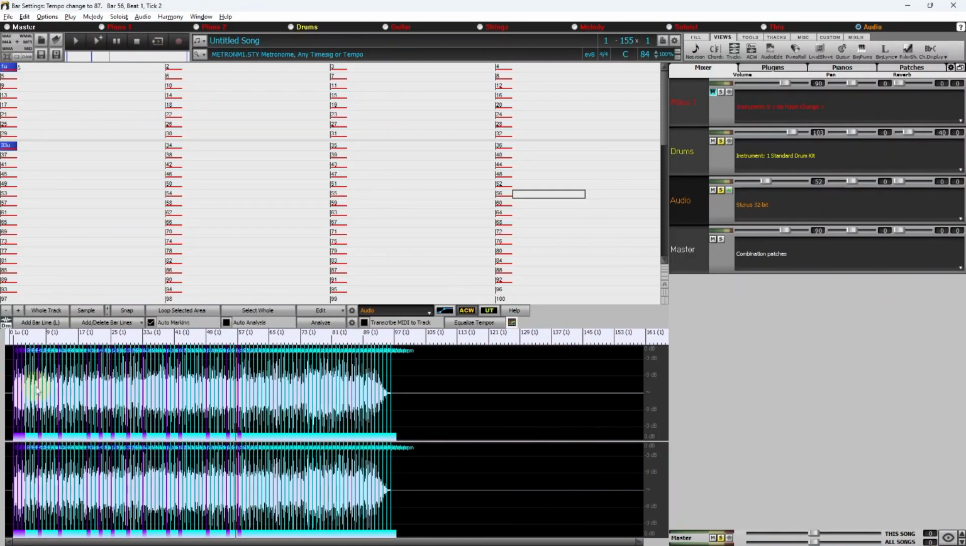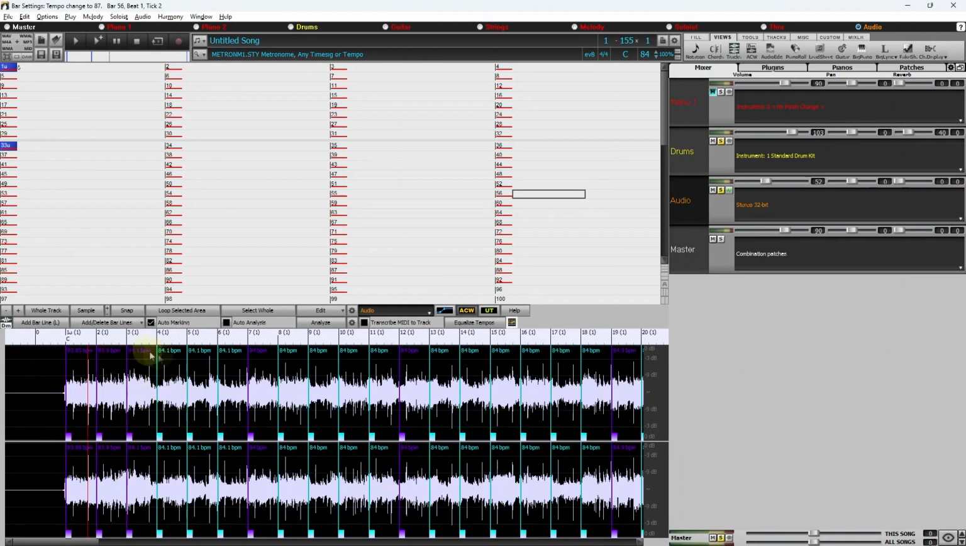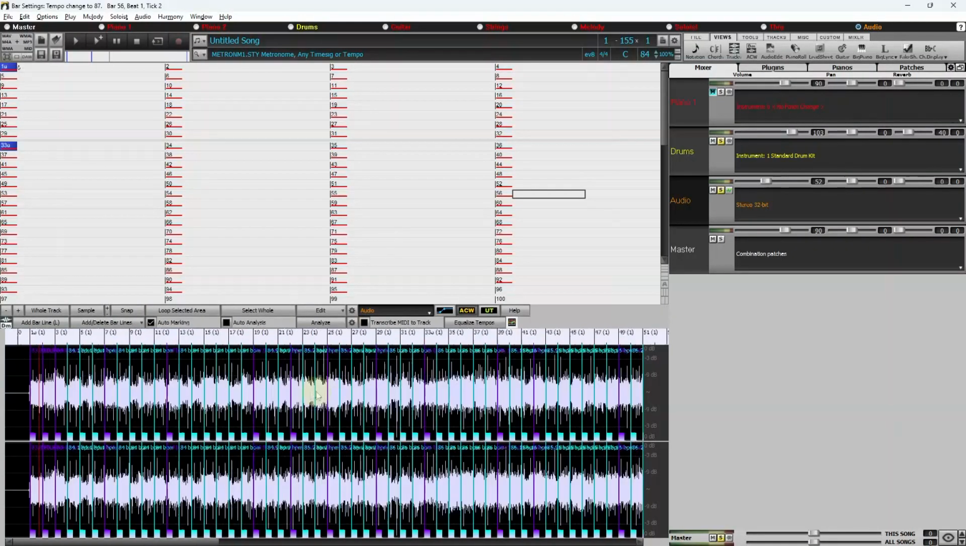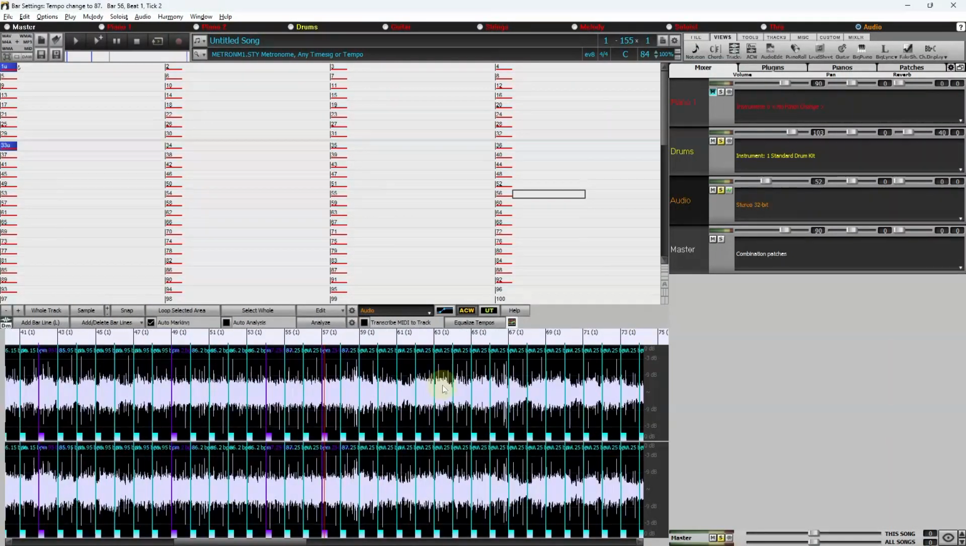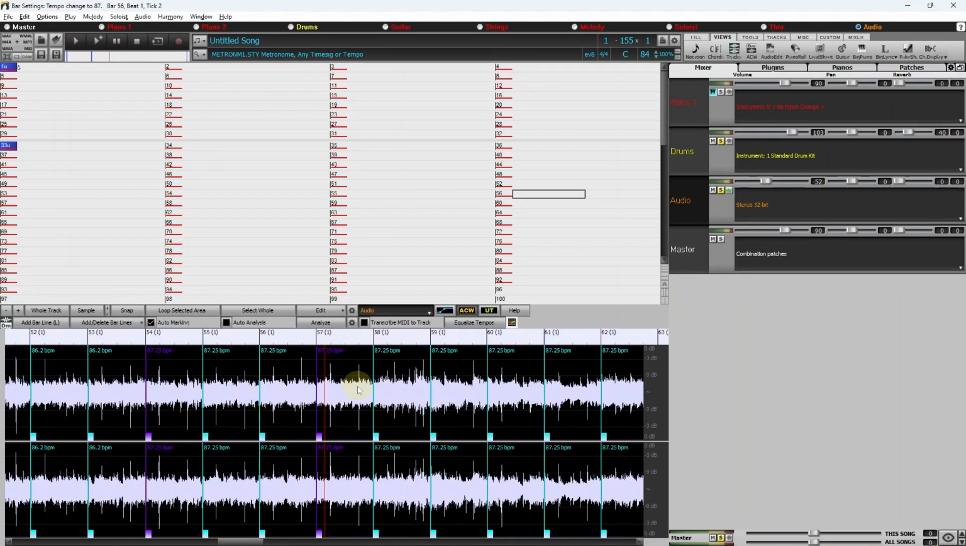At the beginning of this file, it was starting off around 84 beats per minute. A little bit, it was showing here 83.85. And then this last place that I'm at here now, it's sped up a little bit to around 87 beats per minute.